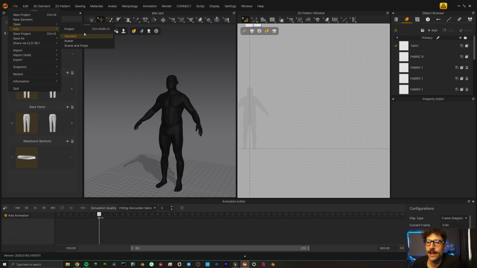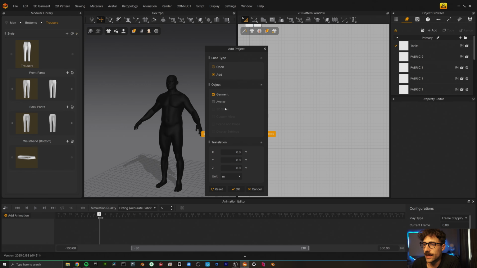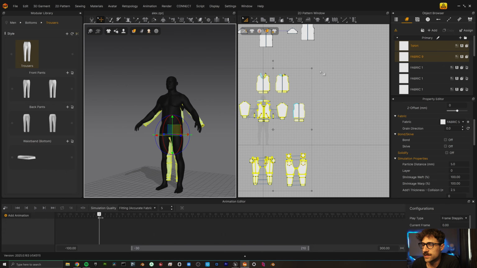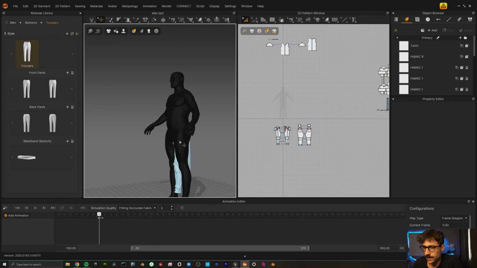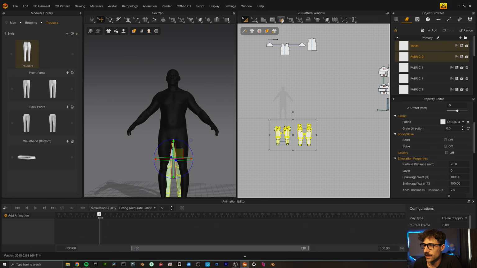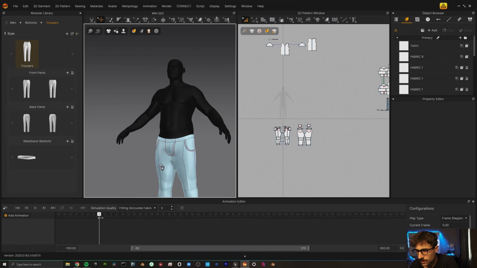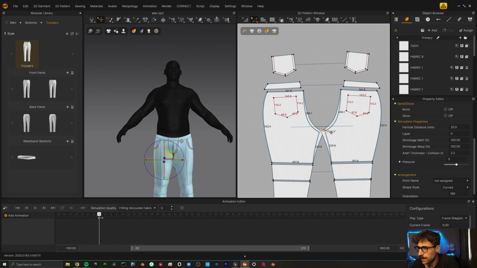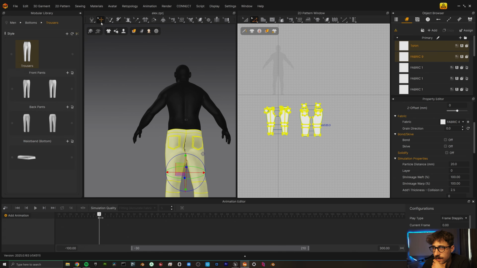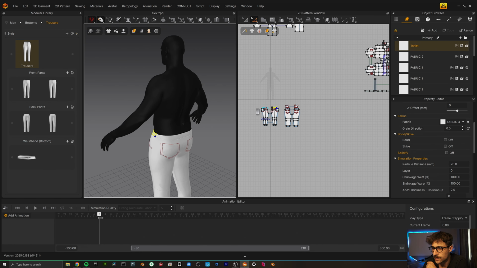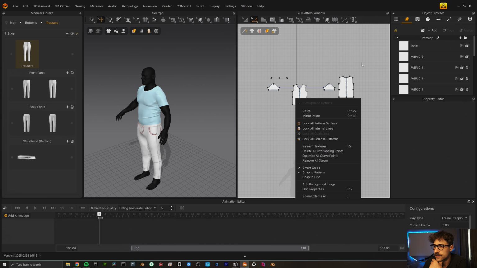I'm going to add a project and I'm going to use the pants. I'm going to add the garment. This whole jeans fit, I don't need all that, just the bottoms. Let's change this to 20 and let's go ahead and redrape these. Now let's come back up here and let's unfreeze these guys.